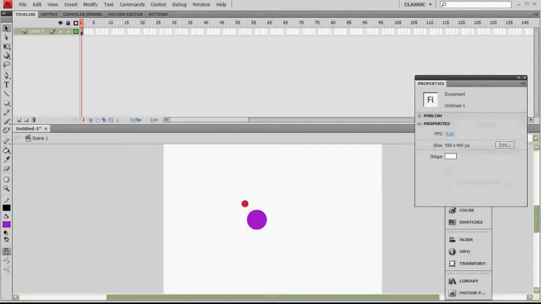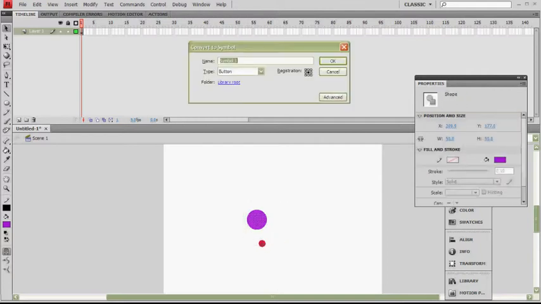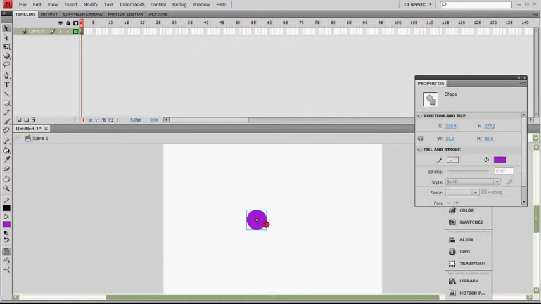You make it, you hit F8. You have to have it highlighted, and nothing else, just have it highlighted and hit F8, and name it button 1. Make sure that your type is a button. It has to be a button, or it will not work. Then you hit OK. So, you got your button.